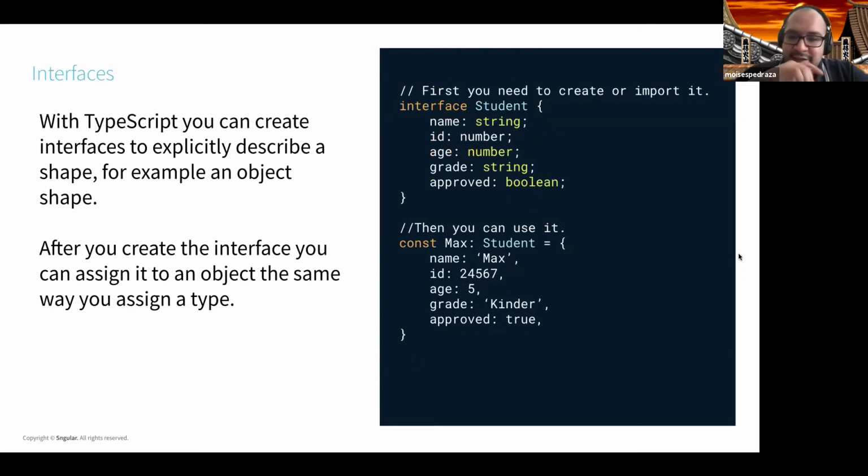And the last one that we are going to see, and that's a feature that you will be using the most, is the creation of interfaces. With TypeScript, you can create interfaces to explicitly describe a shape, for example, an object shape. After you create the interface, you can assign it to an object the same way you are assigning a type. In this example, I am doing it in the same place, but you can perfectly create your file where you have all your interfaces, export them, and then import that interface when you need to use it.